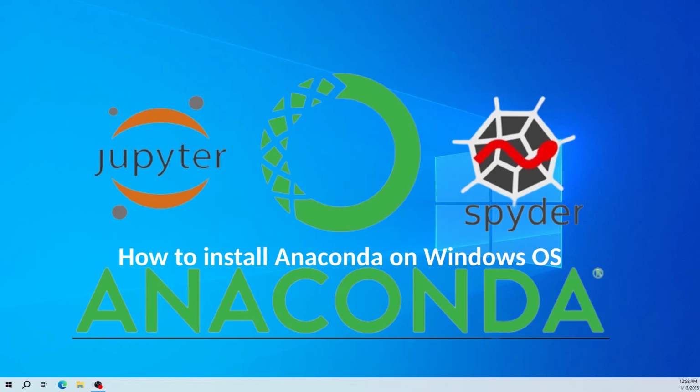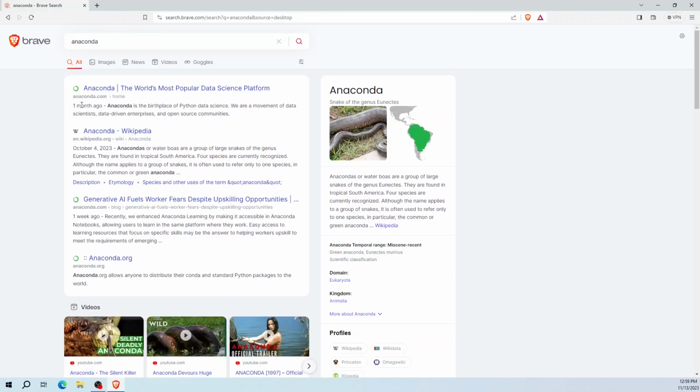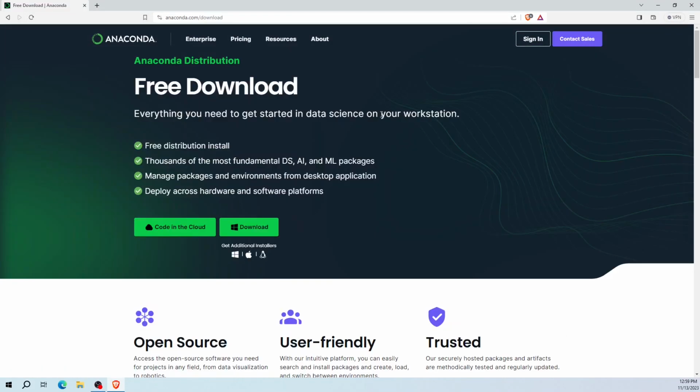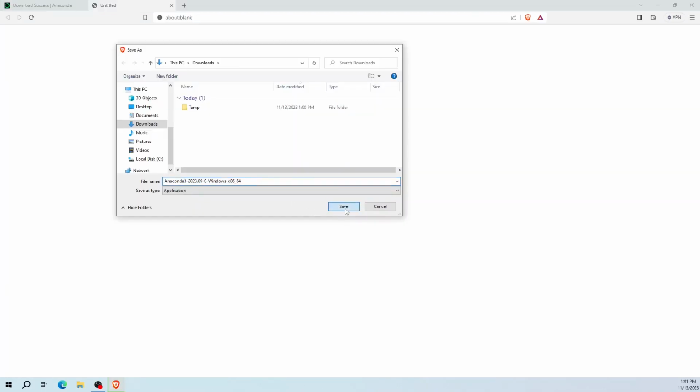So open your browser and type Anaconda on the search bar. Here on the first link that says anaconda.com, click on it. Here that says free download, click on it. Under free download, click on the downloads link that has the Windows icon. Click save and this will download and save the installer in your machine.